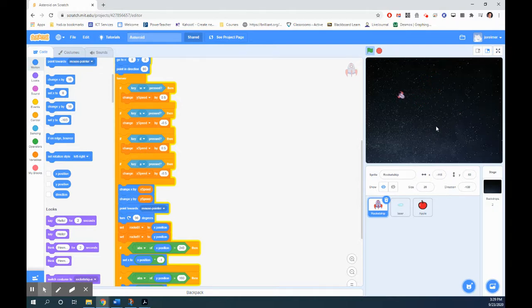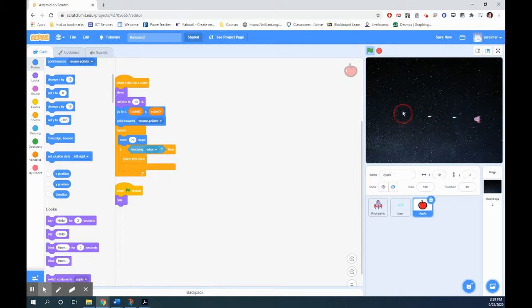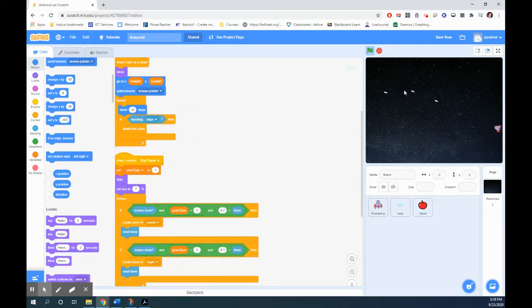For me, Z is this type of bullet, and if I hit X, I'm shooting apples. Okay, and I can shoot them faster than this one, right? That was part of how I wanted it to play out.